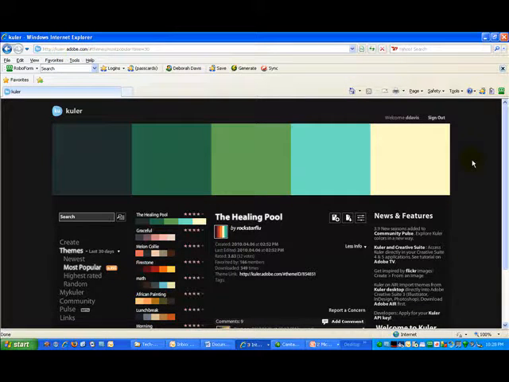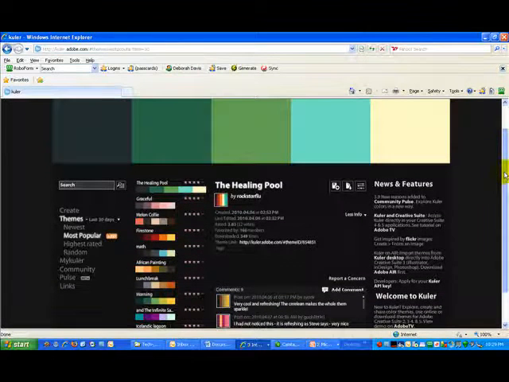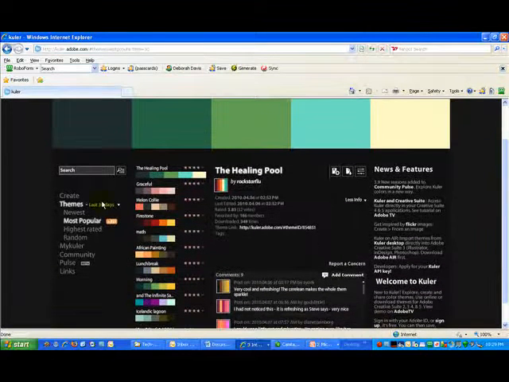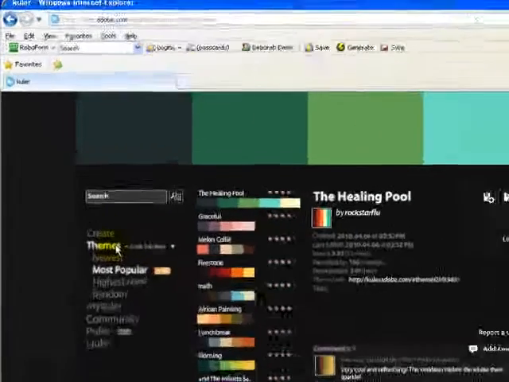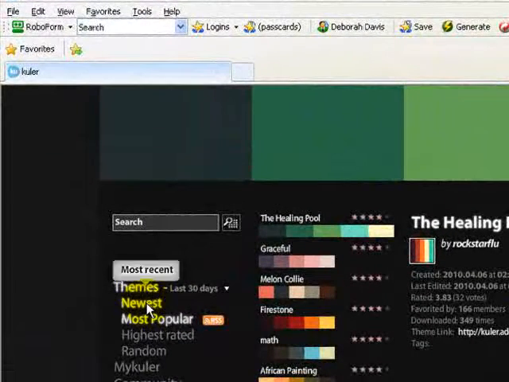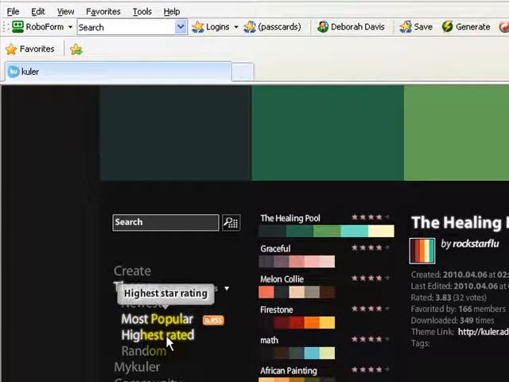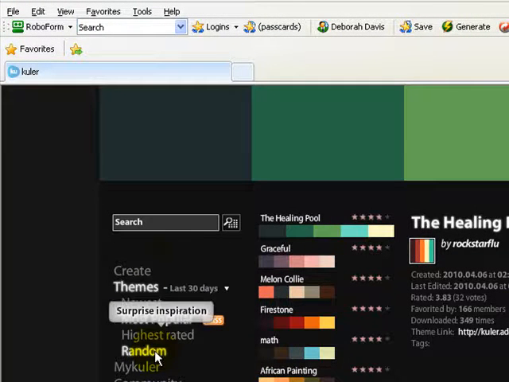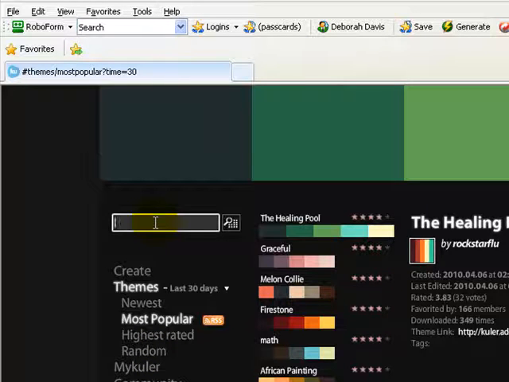Kuler.adobe.com, and it'll bring you to this home page. I think every time I log in, there's a different color palette showing, because it really varies depending on what the Kuler community has been loading. When you first log in, over here to the left, you have the choice to look at different themes, maybe by the newest, most popular, highest rated, random, or you can simply put in a keyword search to find a different color palette.